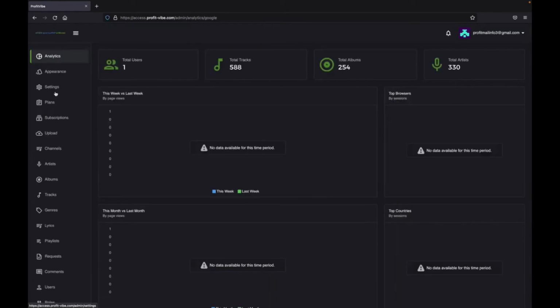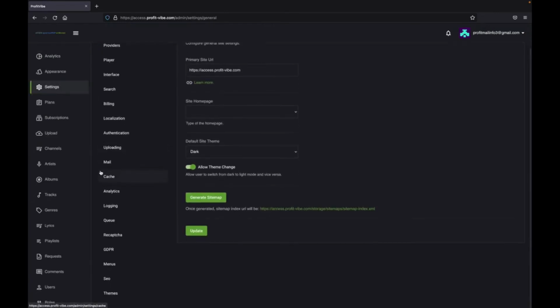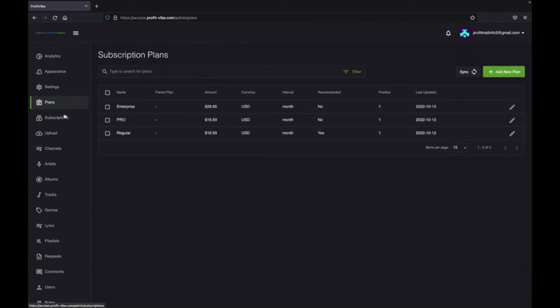Next, we have a plethora of settings that we can go through and customize to make sure that we offer exactly what we want to within our own app. We have plans and subscriptions that people can sign up for. As you can see here, I've created a couple of plans. We have the Pro, Regular, and Enterprise at different prices, and they're all charged monthly. You can also charge them yearly and put whatever price you want.